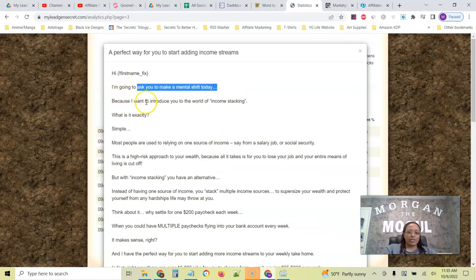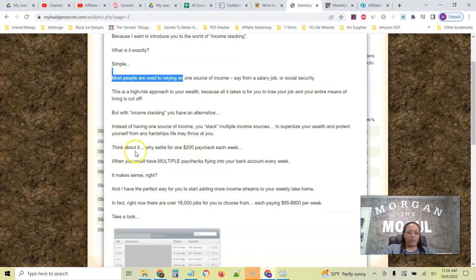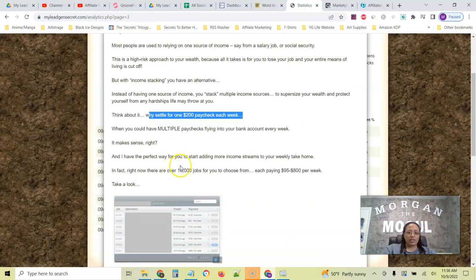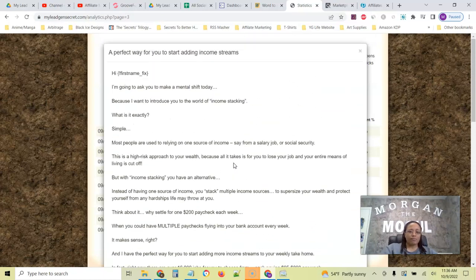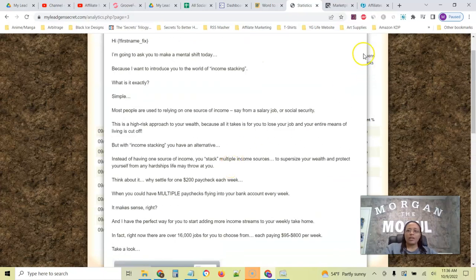All right, let's see. I'm going to make a mental shift, introduce you to the world of income stacking. Also rely on income stacking from a salary, a job, $200 paycheck. In fact, there are over 16,000 jobs for you to choose from. Like I said, I knew they had a massive database. I wasn't sure on the exact number. I thought it was a few thousand, but apparently it is 16,000. Okay, so that's that email.